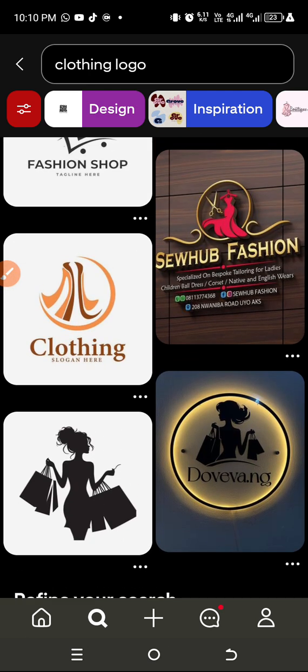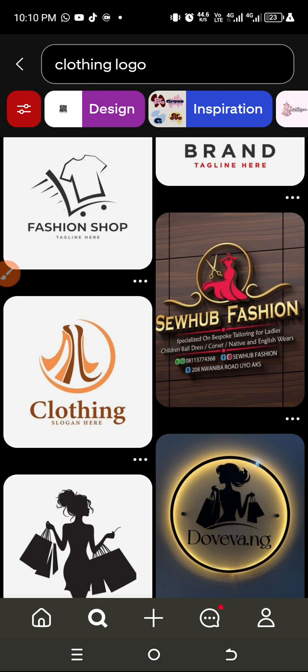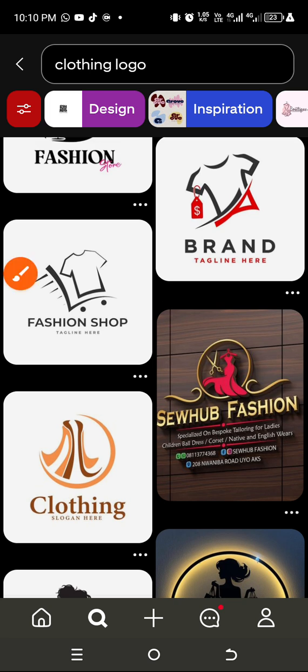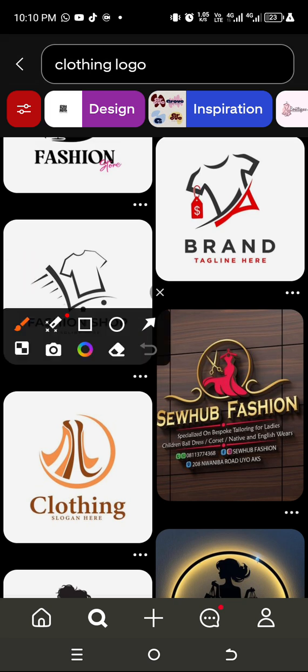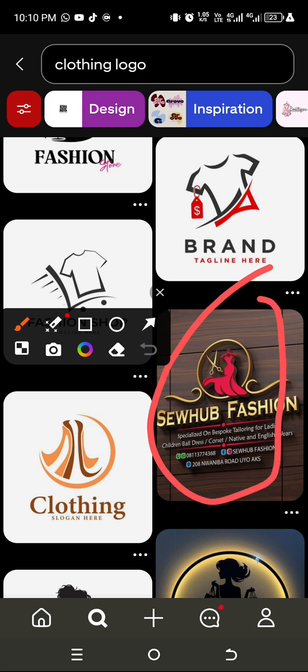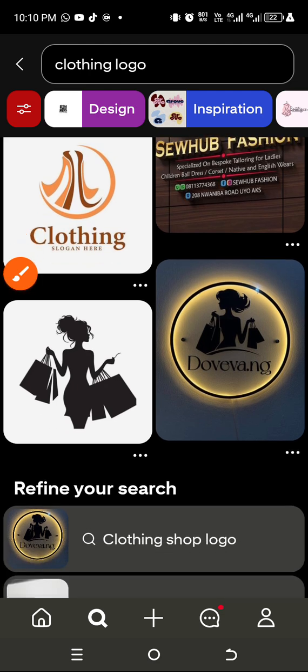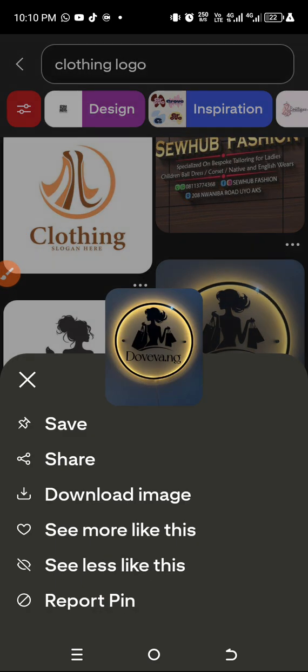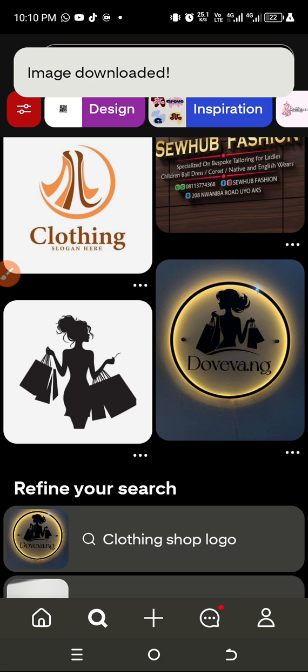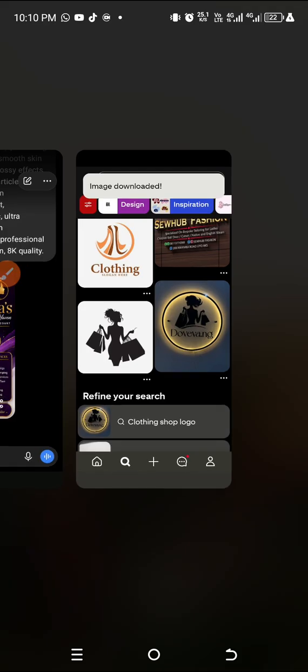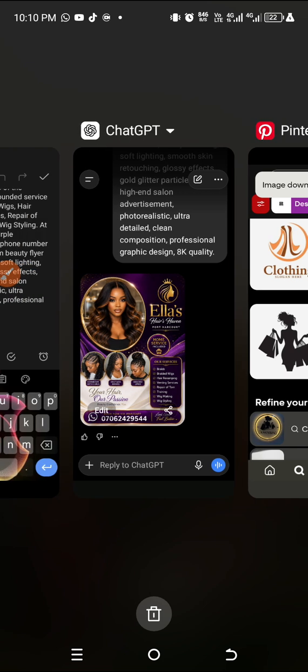Okay, so this is a 3D logo. In our next class, I'm going to show you how to design something like this. Okay, this is amazing. As you can see, this one too is even good. Download image. Then moving to ChatGPT. Alright, don't panic, it's going to be easy.